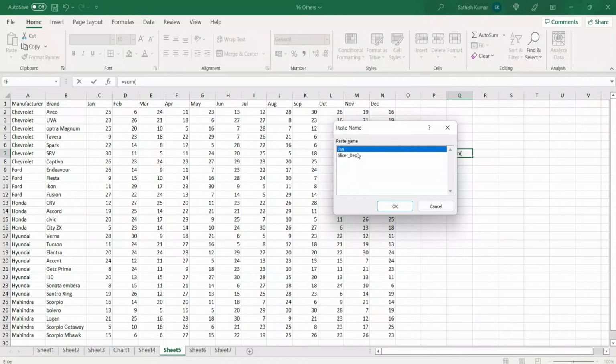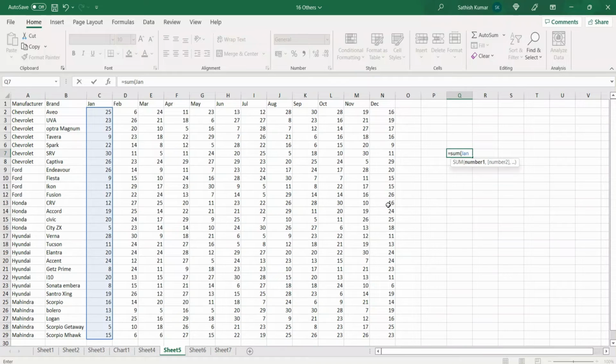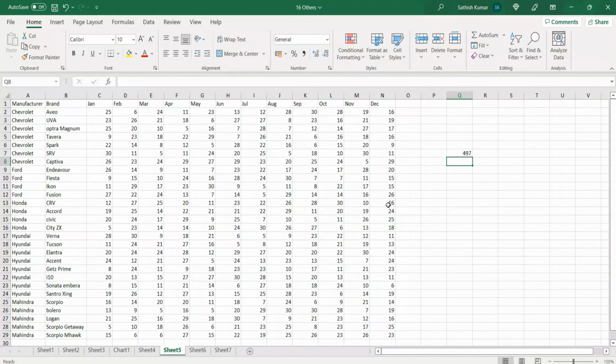There is one more name range available, that is for the slicer, which is automatically created by Excel. Don't worry about it. So I can select the name range, that is F3. You can see your name is displayed and I say OK. And if you close the bracket and enter, it automatically shows me the total of that overall name range. So this is a simple example of using the name range.